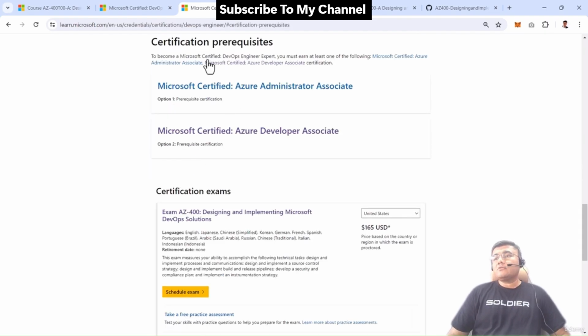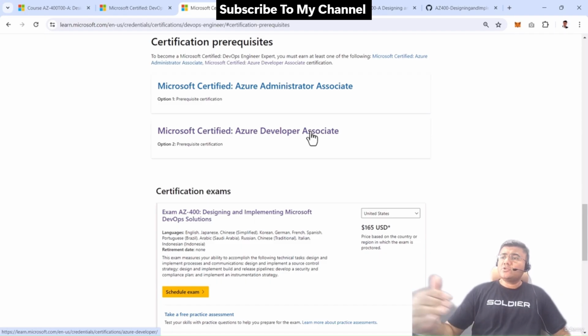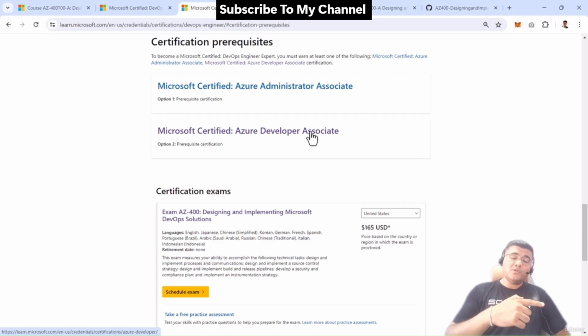When I click on that, it's going to take me to the page showing that before you go for the AZ-400 exam, you should go for AZ-104, which is Microsoft Azure Administrator Associate, or AZ-204, which is Microsoft Certified Azure Developer Associate. In short, you should be very good in either the administration part of Azure or the development part of Azure. Then only will you be the right candidate for the AZ-400 course. So if you have not cleared any one of those, I strongly recommend you go through our AZ-104 and 204 courses, and then you can go for AZ-400.